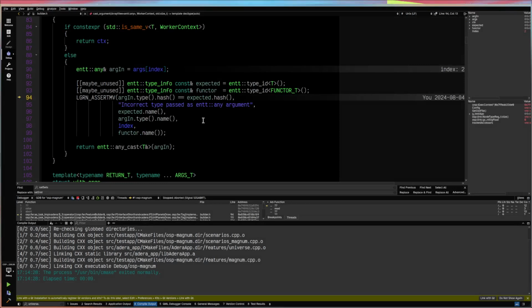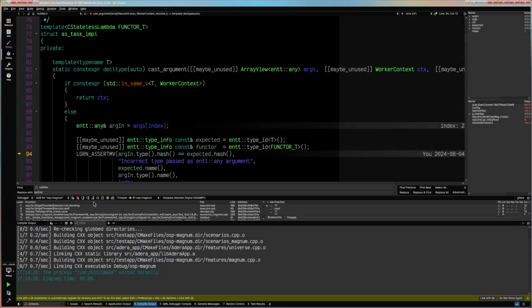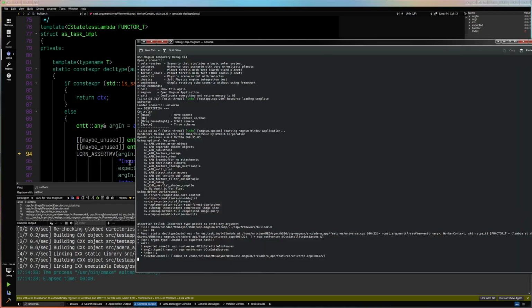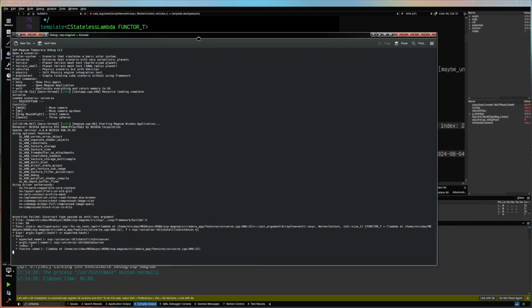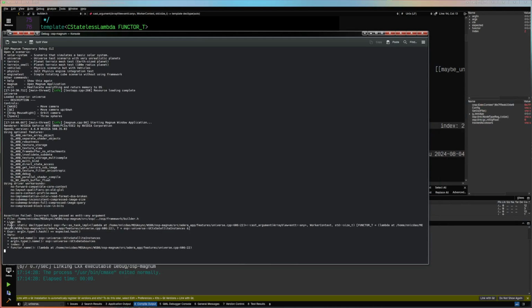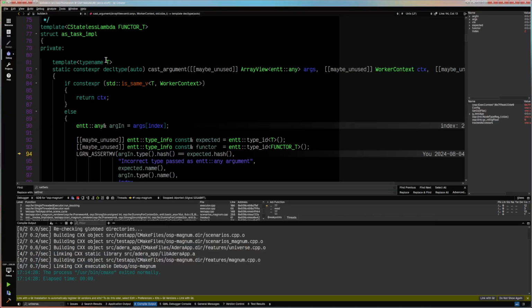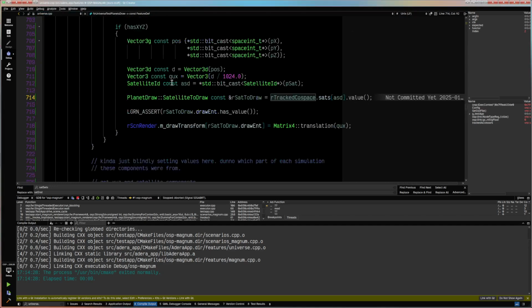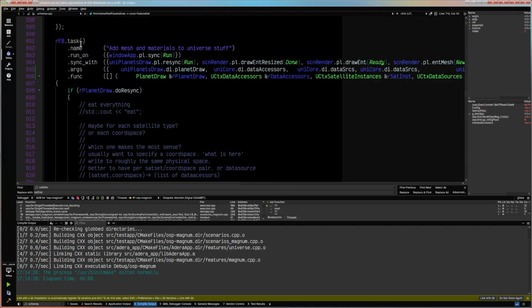Crap. Oh yeah, well, there should be a useful error message here. Expected name, but we got data sources instead. Line 606. Okay. Line 606. Data sources.